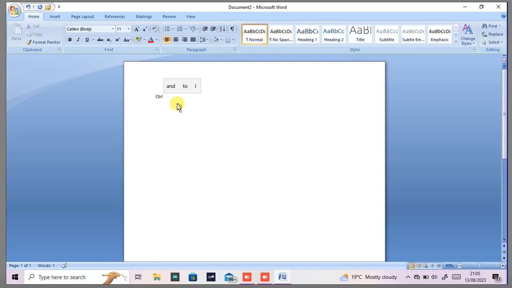When you are typing and you press Control A, it is going to select everything that you have typed, for instance the document that you were preparing. And remember, when it comes to Microsoft Word, you cannot apply any changes until you have selected or highlighted everything.